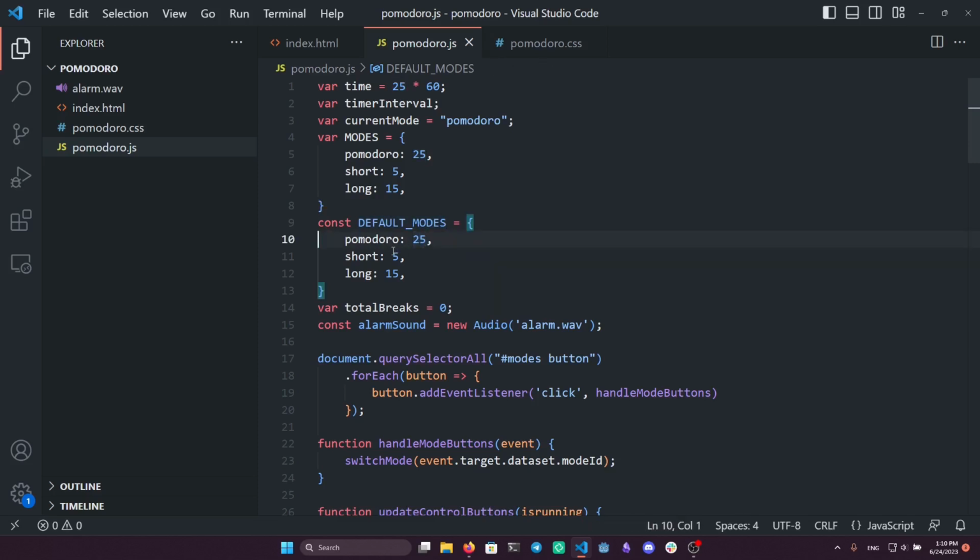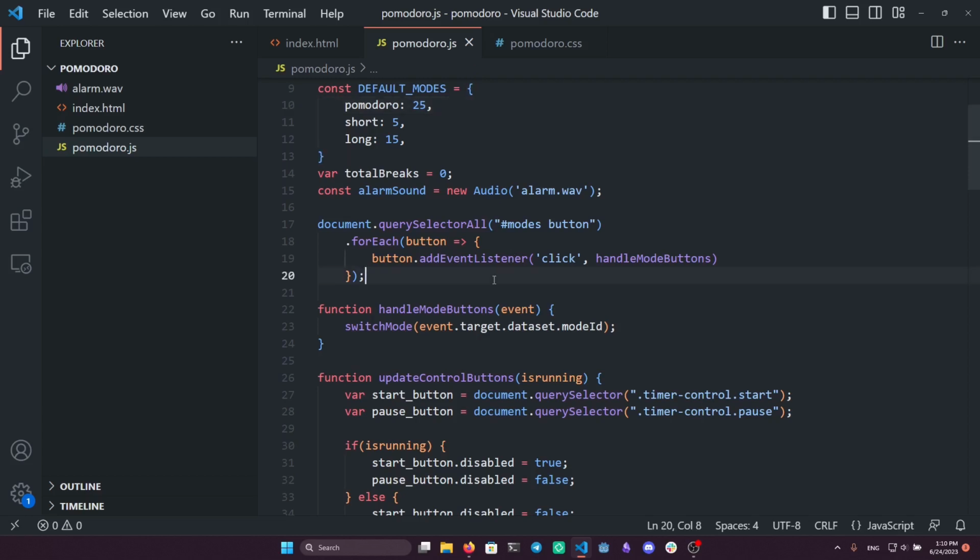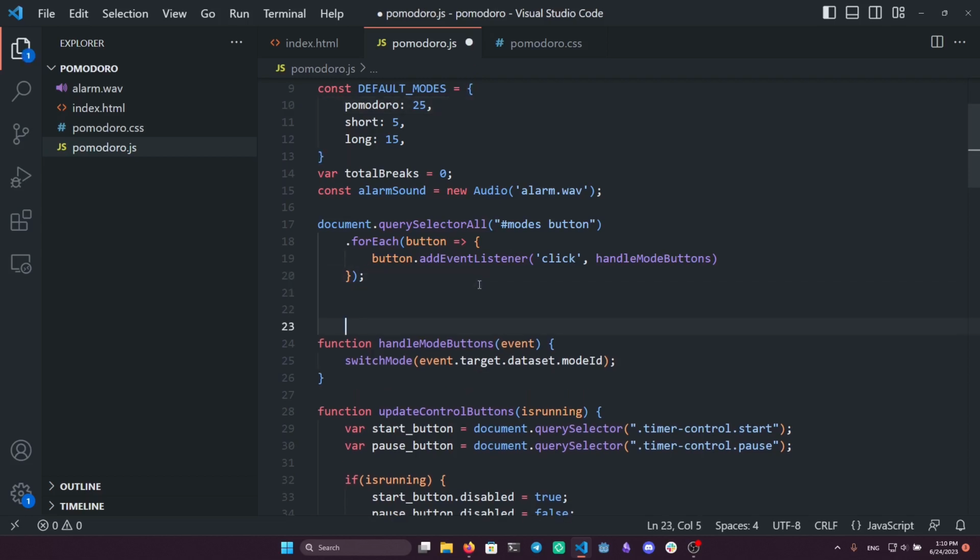And now we will add the handler function. Let's create a function named durationControlHandler.